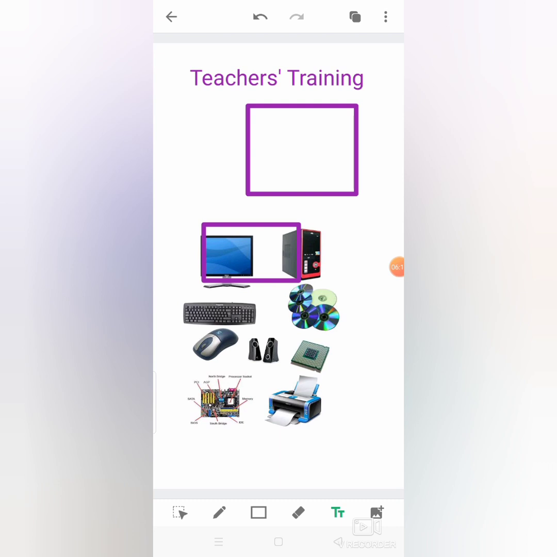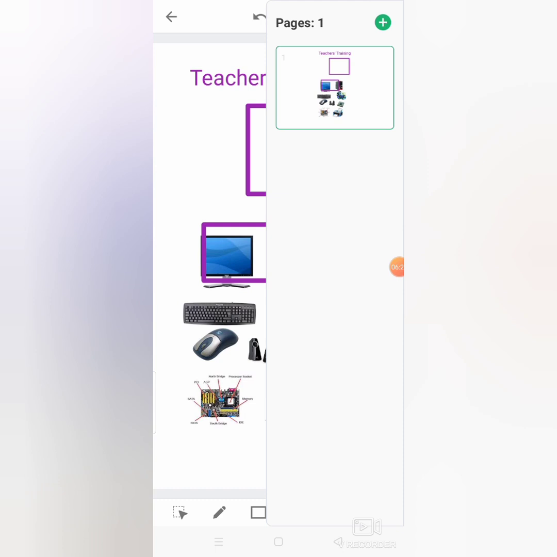After that, beside these two options, you can see a double square option. It means that if you want to create your lecture in multiple pages, you can use this option also. See, if you want to add a new page, click on that plus symbol which is on the top right side. Click on it, it will add pages automatically.